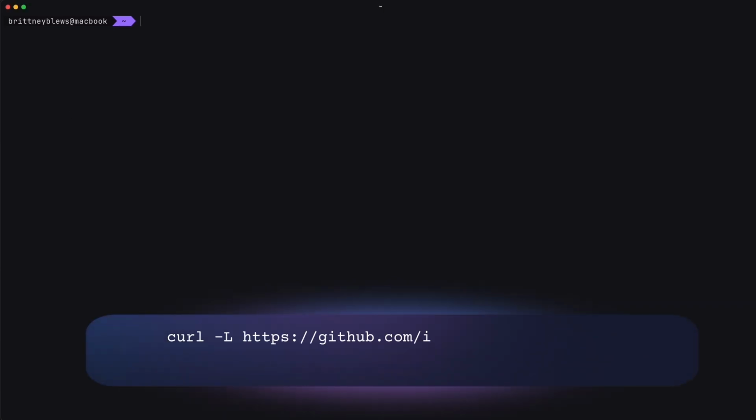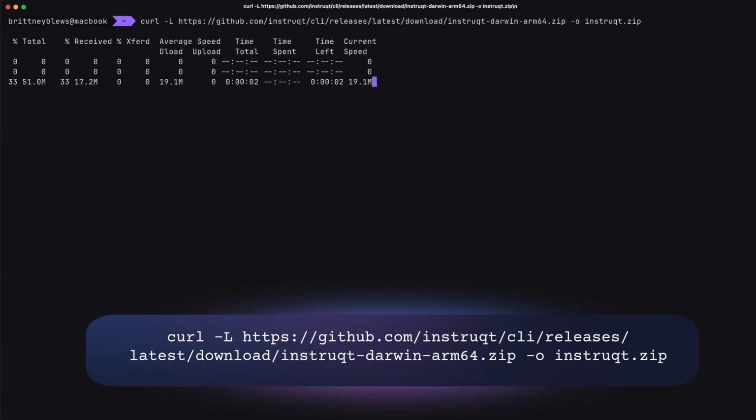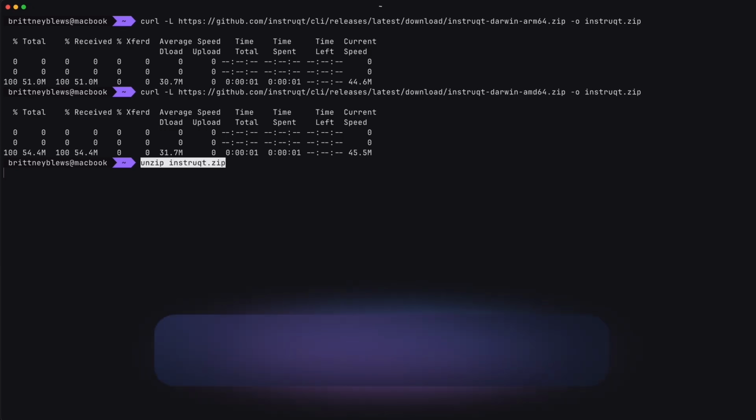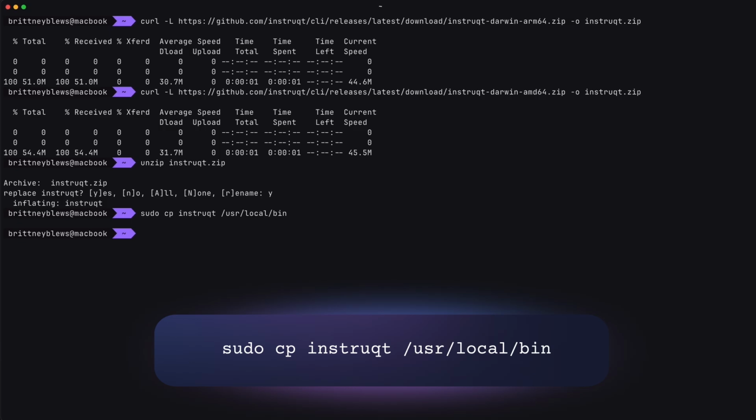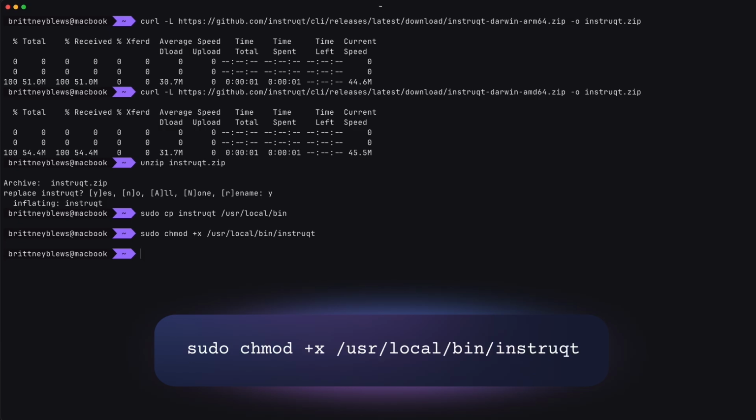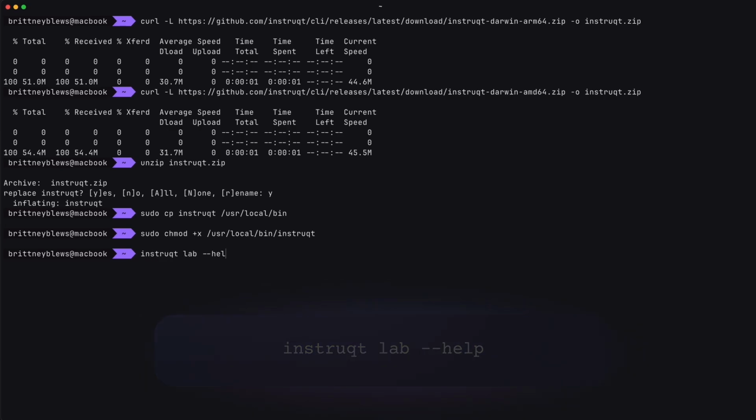In our terminal, first we'll download the CLI by running the following code. Now extract the CLI binary with unzip instruqt.zip. Now copy the binary to your local bin directory, and then we'll make the binary executable with this bit of code. Finally, confirm the CLI was installed correctly by typing instruqt lab help.